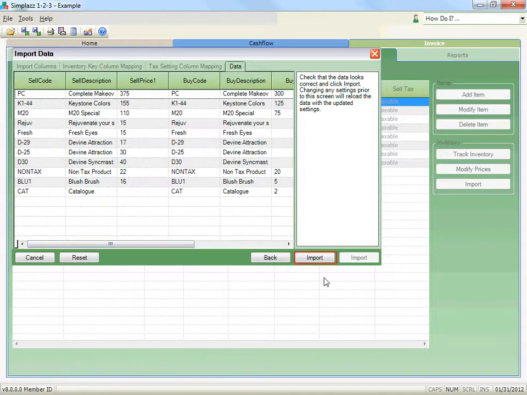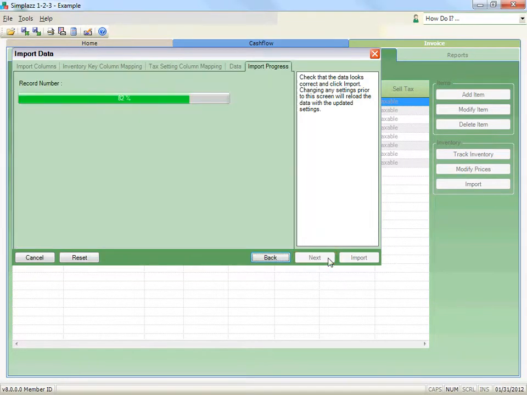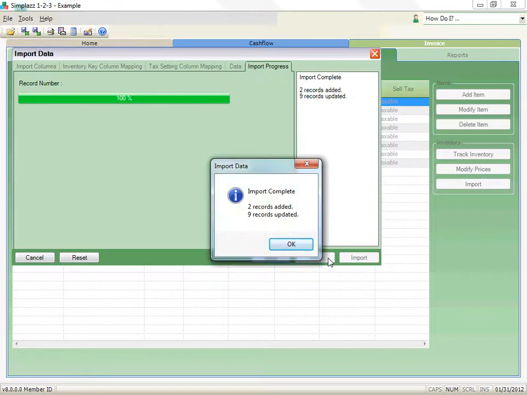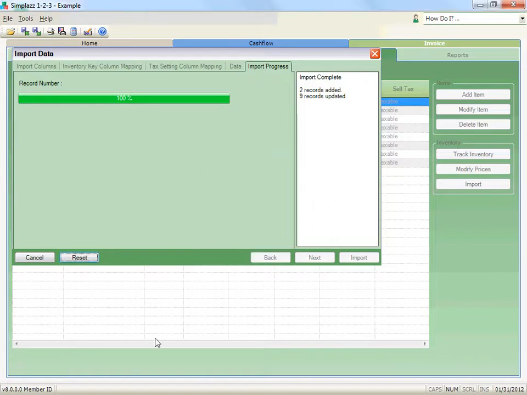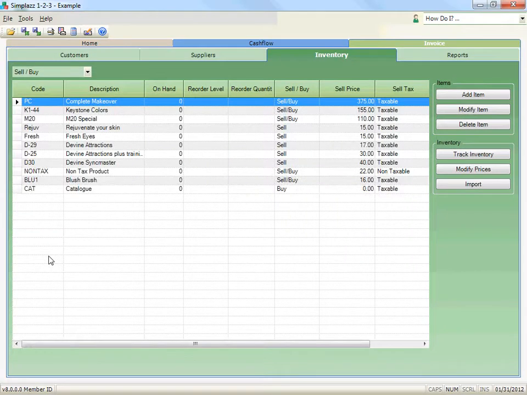When you are satisfied that it looks correct, for example, the right data in the right column, click on the Import button. Your data will be imported and a message will advise when the action is completed. Click on OK. Click on Cancel to exit from the import page. Your updated details will now display in the inventory list.